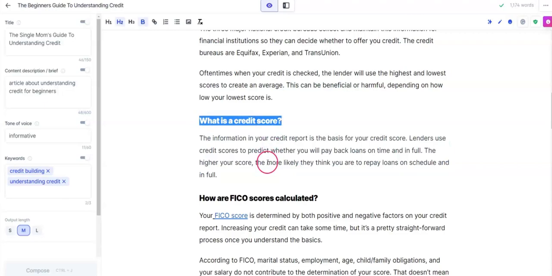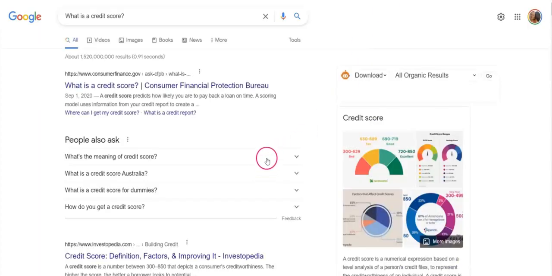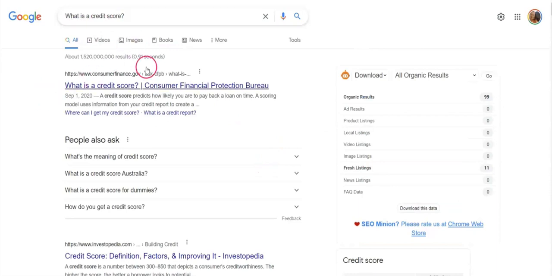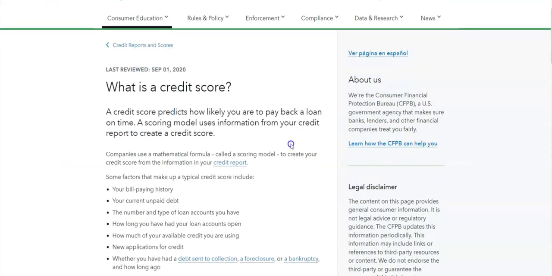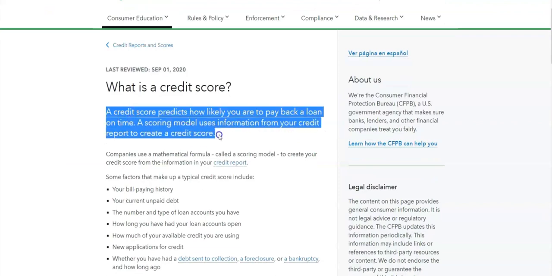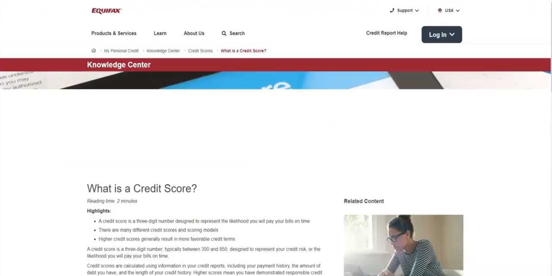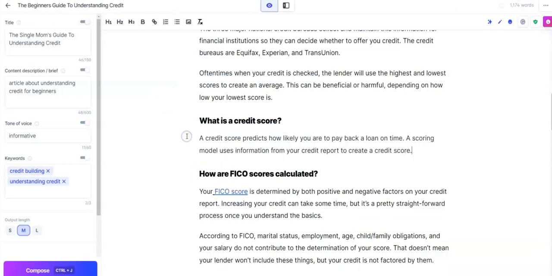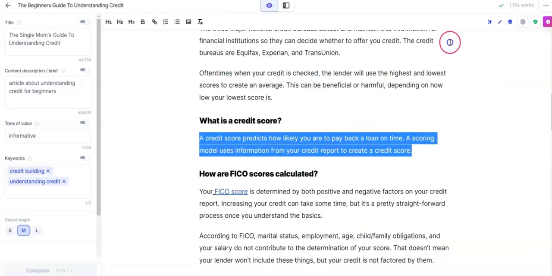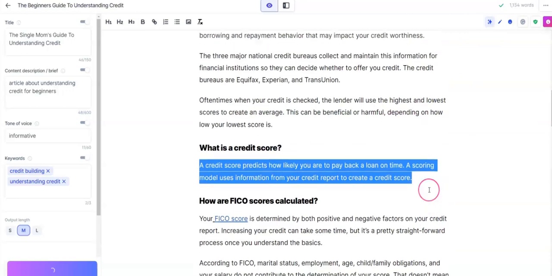Okay, so you know what? I'm going to show you what else we do when we're writing. We Google, what is a credit score? This is something that you can read up on if you're not sure what something is, or you can copy a few sentences. Where are we, Jarvis? Come back here, paste, and rephrase.